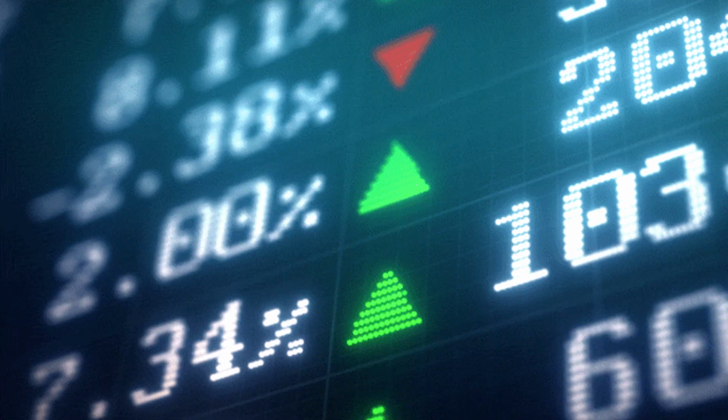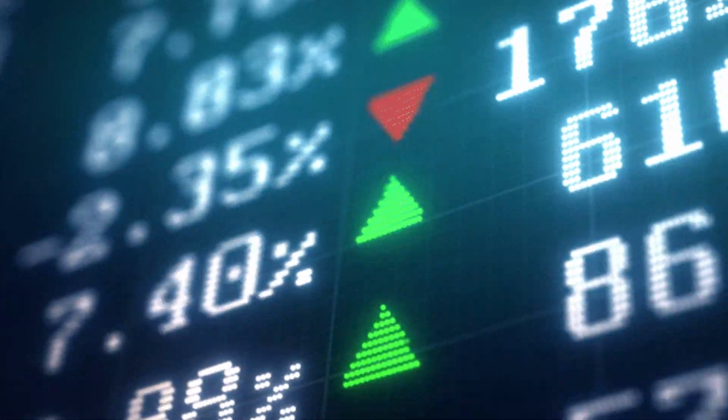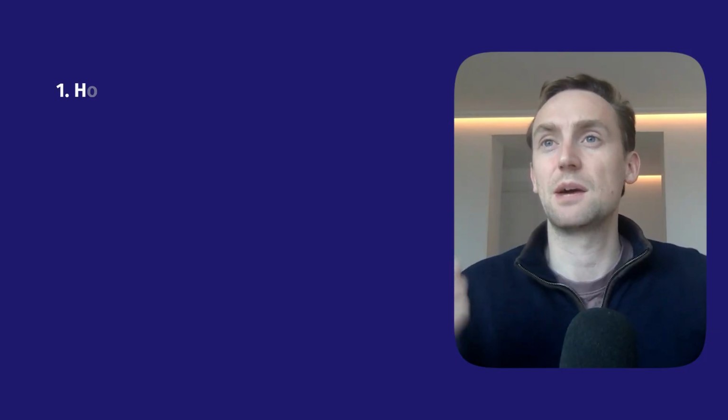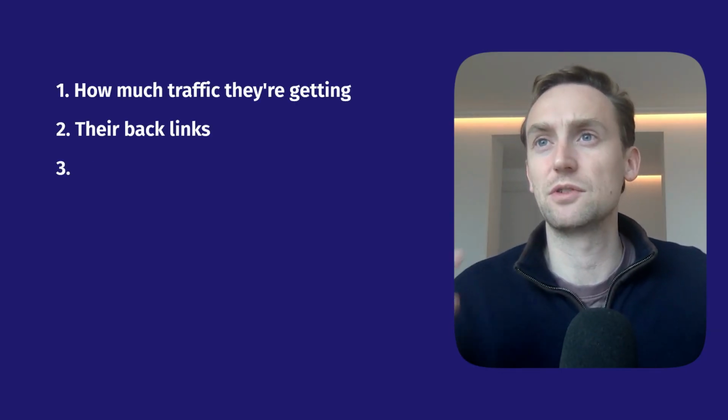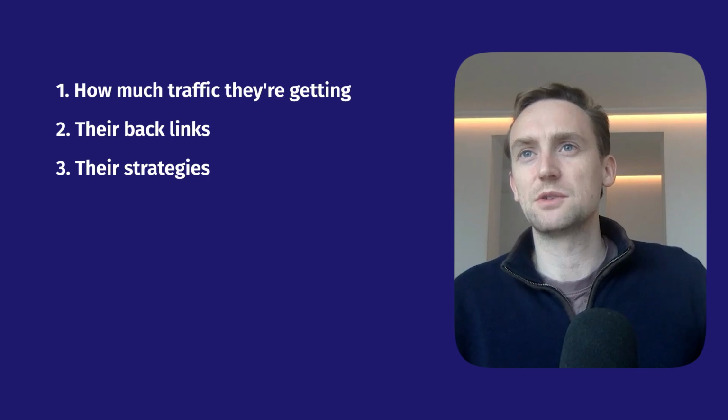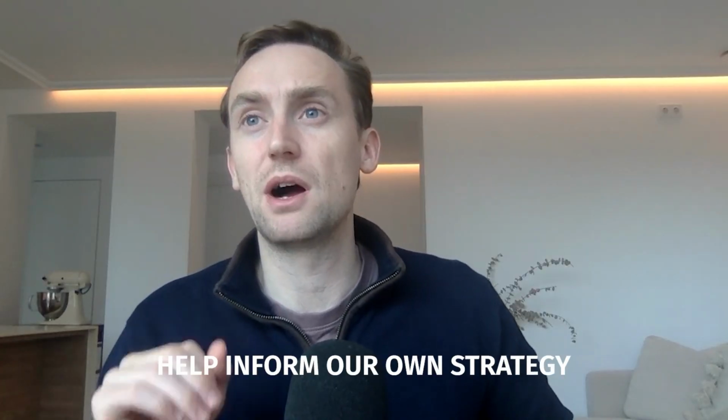Wouldn't you love to know all of the numbers behind your competitors? Well, with SEO, you can actually do that. You see, there are certain tools that we can use, such as Ahrefs, that show us all of the SEO metrics that our competitors have, such as how much traffic they're getting, their backlinks, all of their strategy. So we can really use that to our advantage, and it will help inform our own strategy.